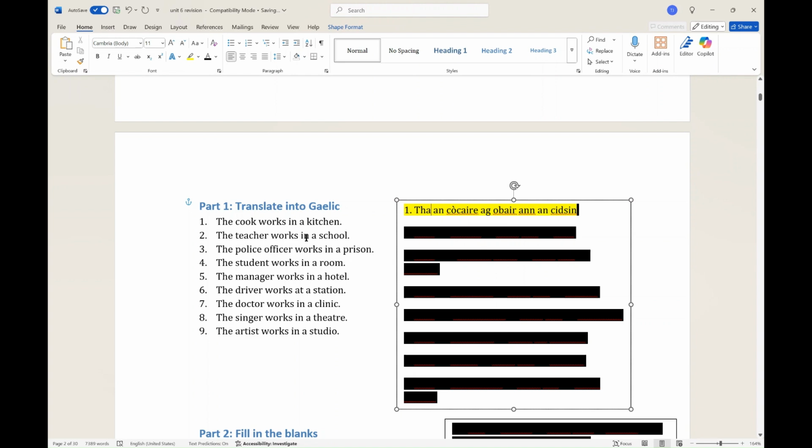The teacher works in a school. Okay, it's not the future. So I know it's going to be ha teacher a copper. What's it going to be? Is it going to be anza, anzan, or an? Well, again, because it's a, I think the answer is going to be a teacher a copper, an school. So let's see if I'm right.